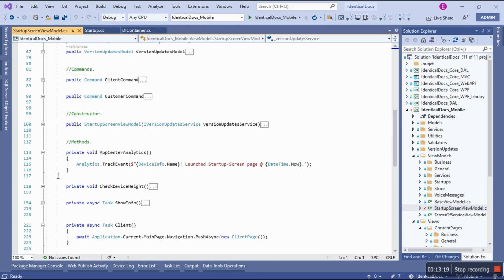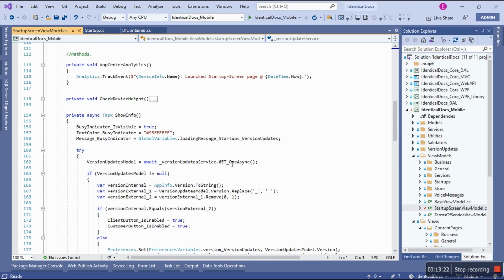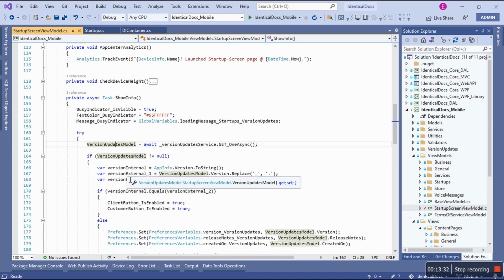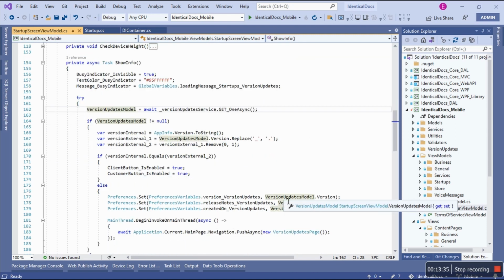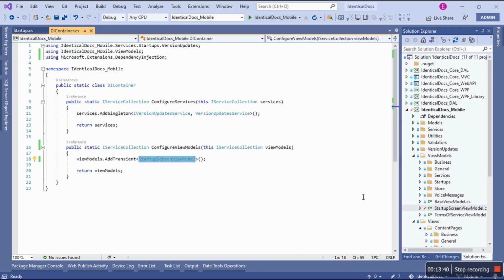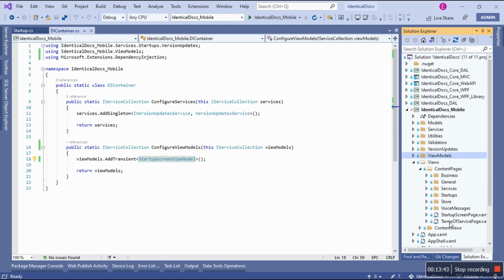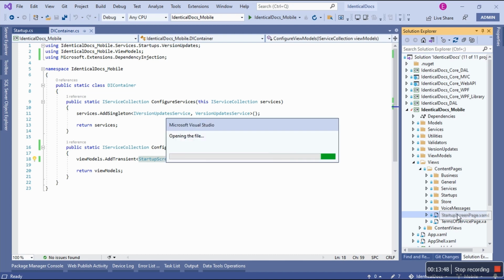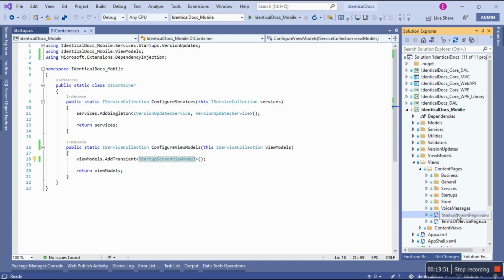So we just learned based on this show info method that's gonna go to get one async, and then it's gonna inject that data to this version update model, and this version update model, here it is. Oh, and we are using it to store values on the shared preferences. Okay, makes sense. Because what I wanted to show was this startup screen page. It doesn't know anything about the version updates. The only thing it knows it's having to redirect.